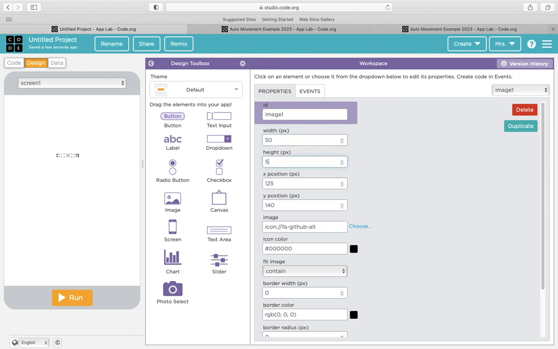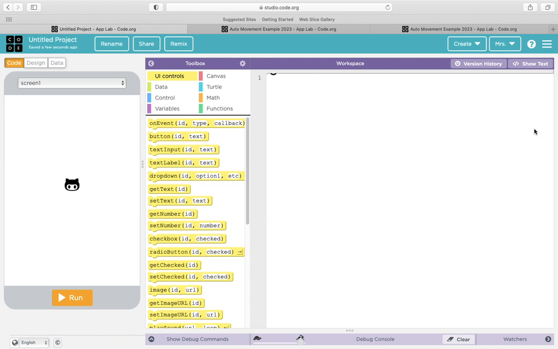So I'm going to make it size 50 in each direction. And I'm just going to put it here in the middle of the screen, although we are going to set it to a random location to start. So I'm going to go to my code now. And the first thing that we're going to work on is just getting it moving. We'll do the random location a little bit later.